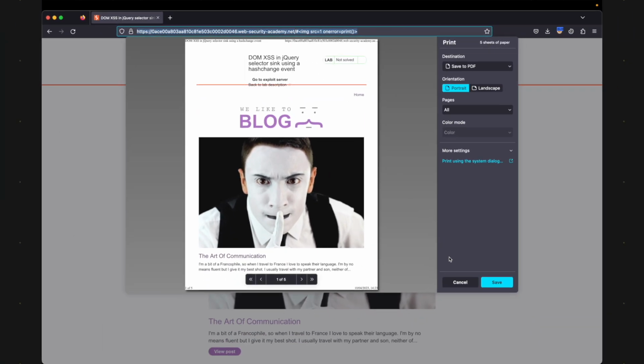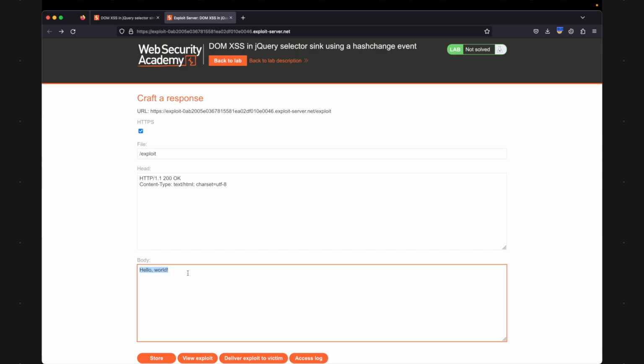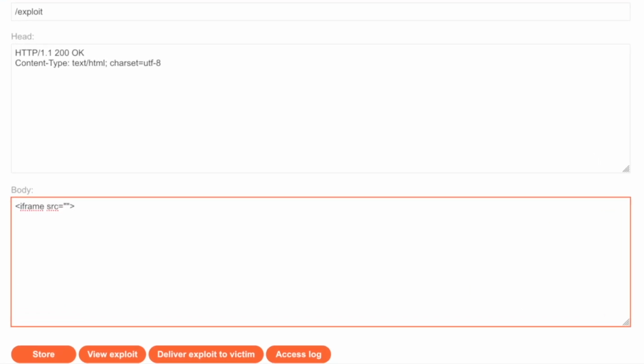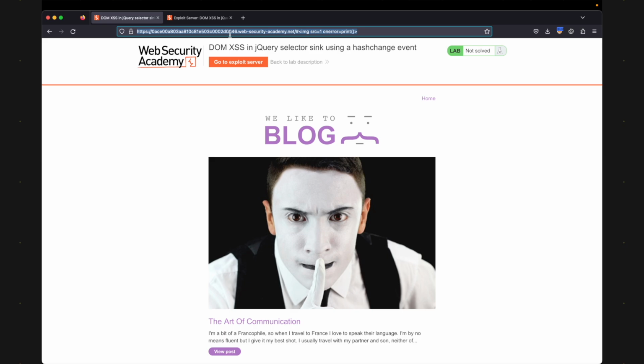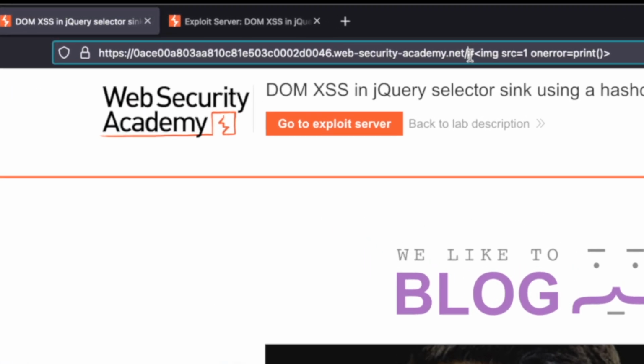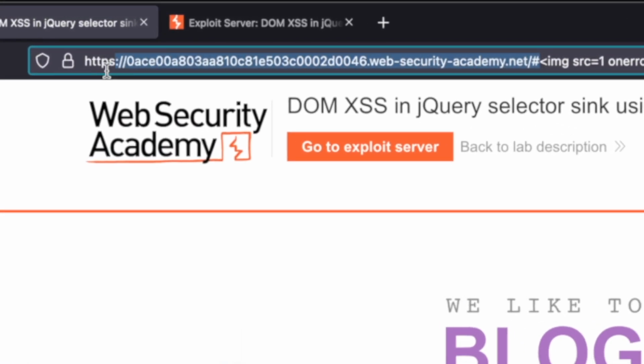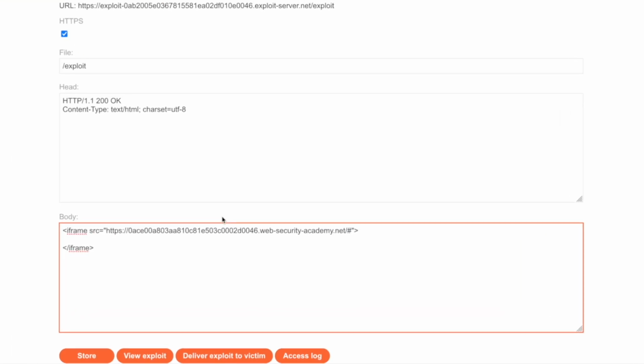So let's go to the exploit server. Let's craft our payload here in the body. So we're going to use an iframe, source equals, let's set it to empty for now. And let's close out the iframe as well. Let's go back to the source. Our source will be the link to our lab plus the hash sign here. So let's copy it entirely and paste that in.